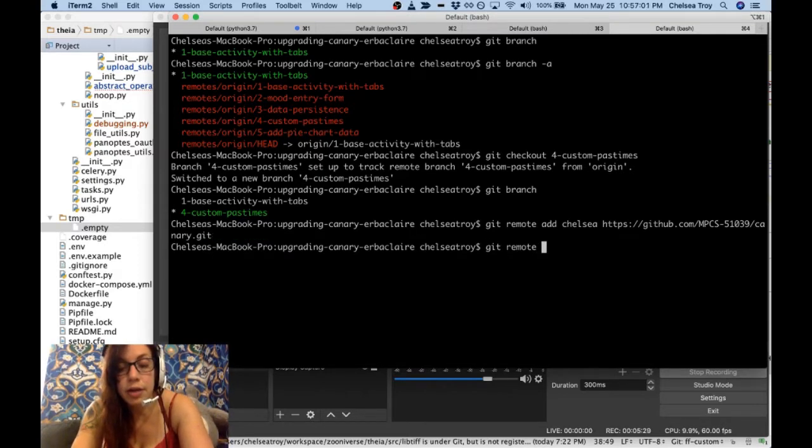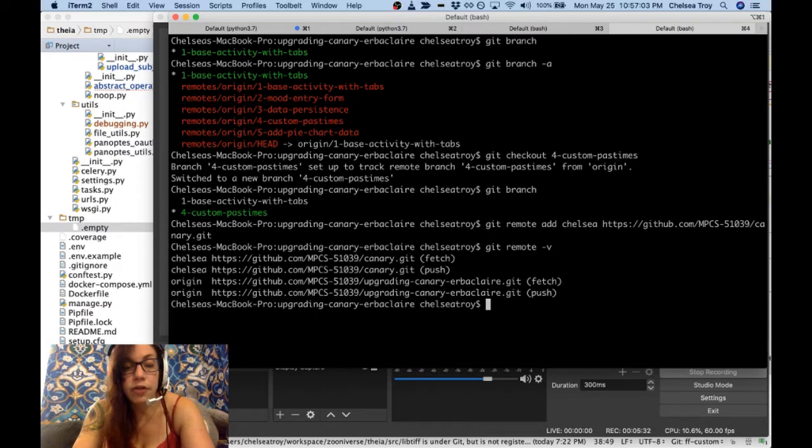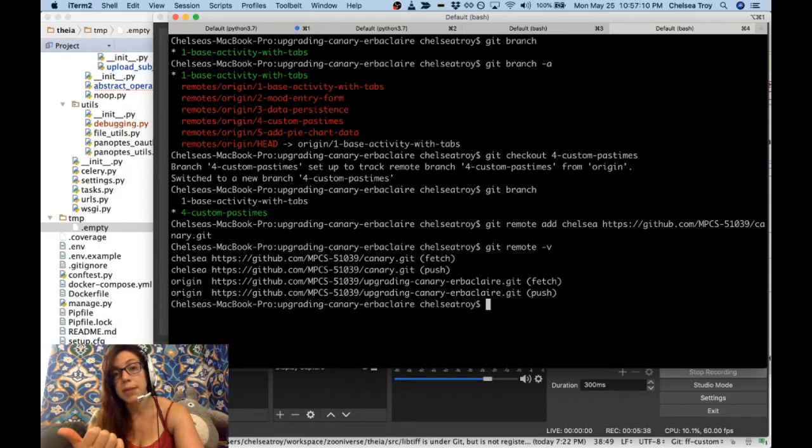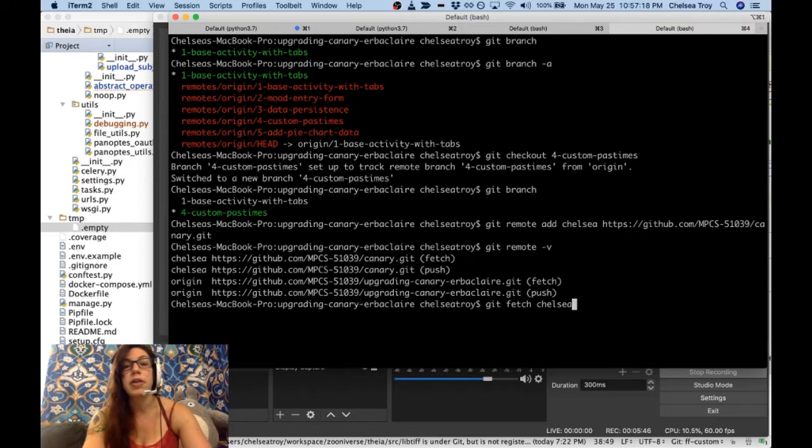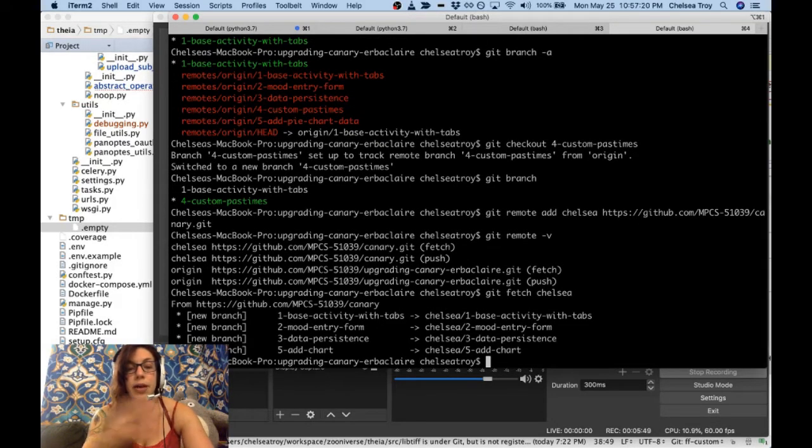Then when I do git remote -v, I see that I have two sets of remotes. One, origin, that the homework came from, and the second one, Chelsea, which is where the charts reside. If I do git fetch Chelsea, I can see which branches are on the other remote. And so I have a bunch.